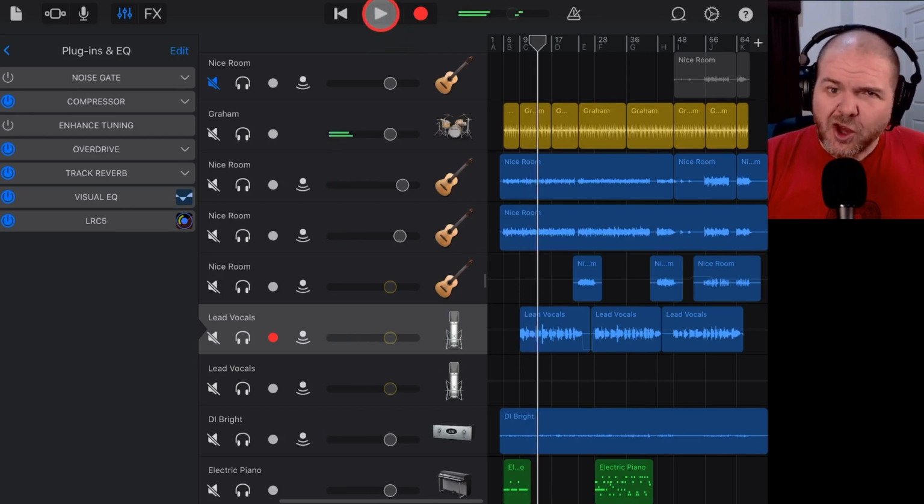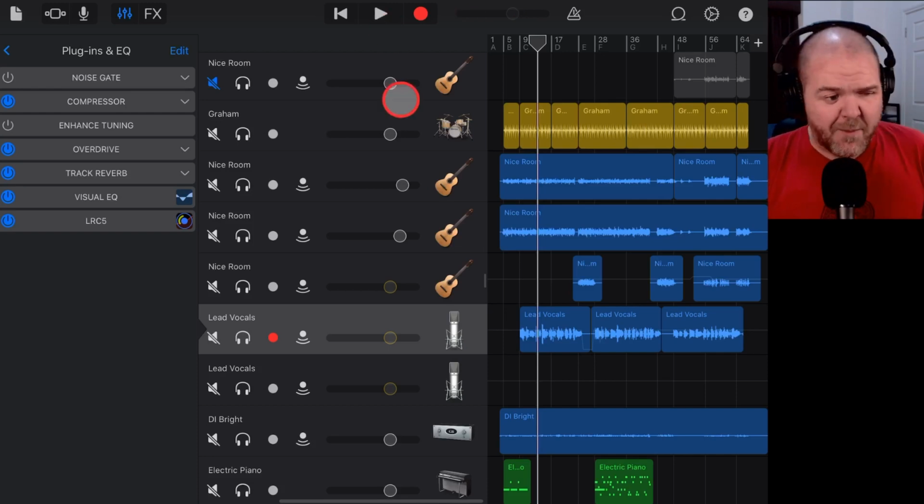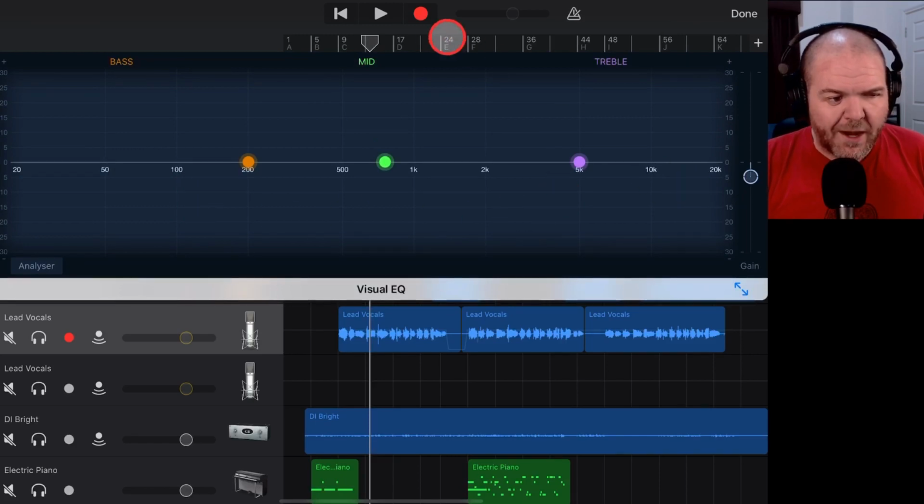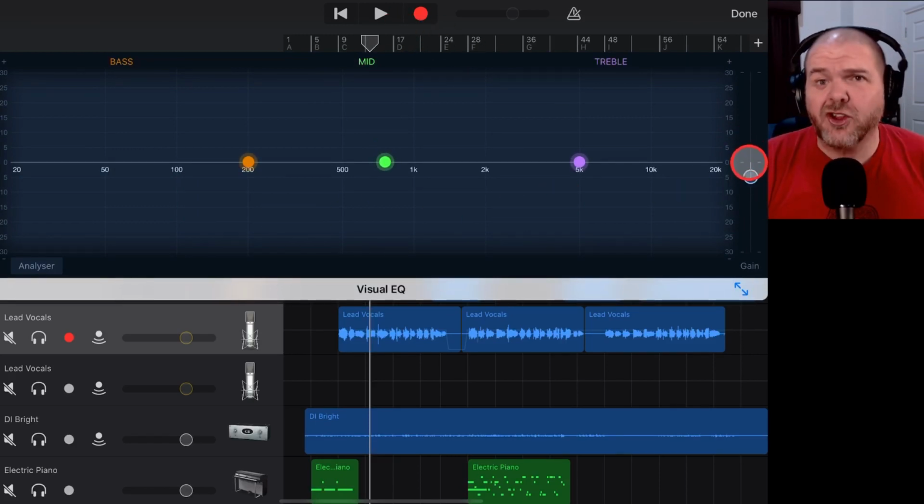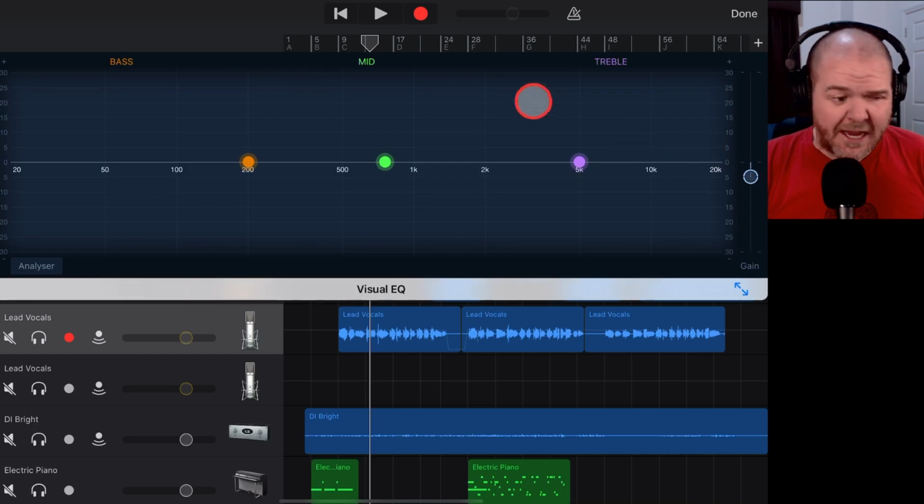So before it was way too loud, we've now been able to bring it down. Let's show you that in real time again. If we tap on the visual EQ there, we can hit play and I'll adjust this and we'll be able to turn it up and down and you'll be able to hear the difference.